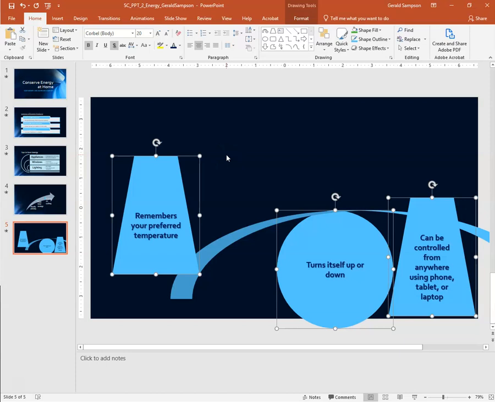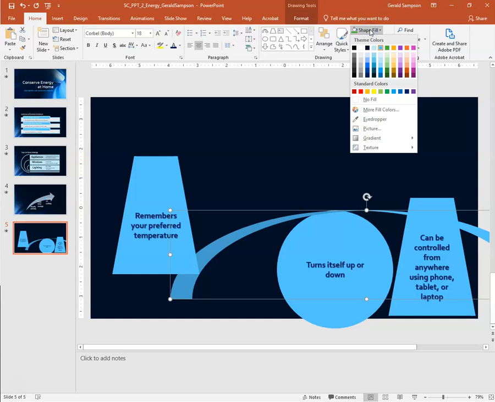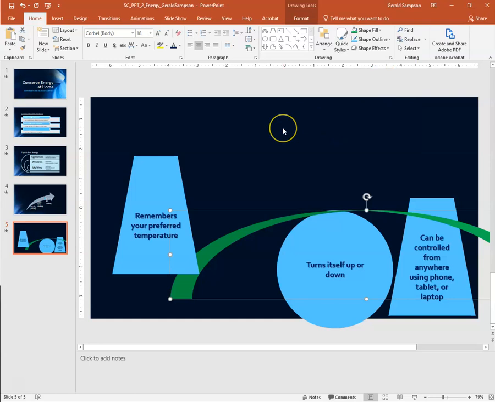Okay, click the arrow shape to select it. So I select this arrow shape, make sure the arrow shape is selected, and then click the Shape Styles group. Sixth color: 1, 2, 3, 4, 5, 6, and it should be just straight green. Then click a blank area outside the arrow to deselect it.